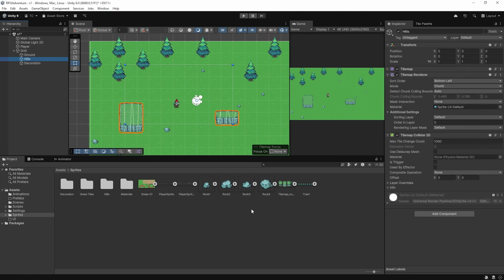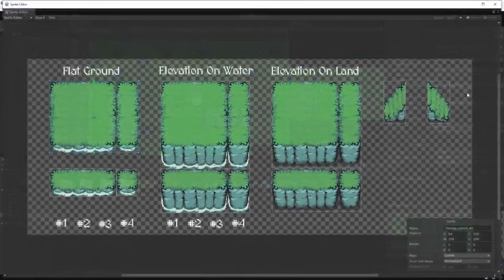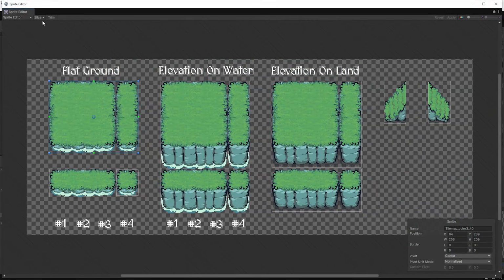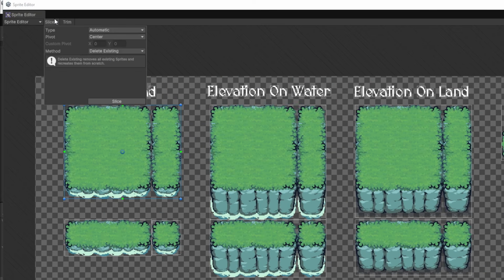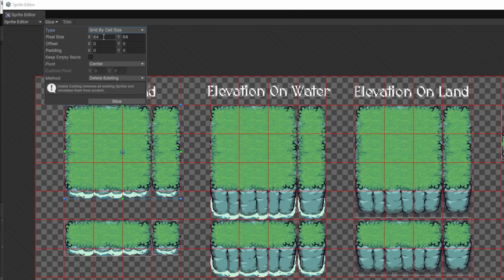So here's what we're going to do. First, head back to the sprite editor. We need to ensure that each block of the hill is sliced individually so we can separate the top and bottom tiles. If your hill tiles were sliced as one big tile, that won't work. Change the slice type to grid by cell size and reslice it so every block is isolated.